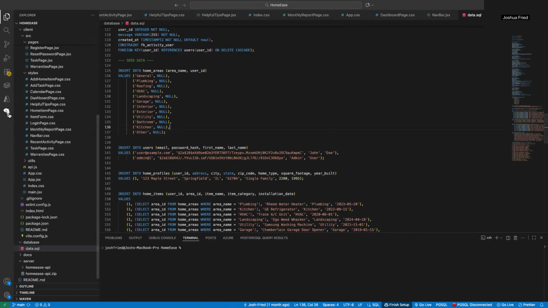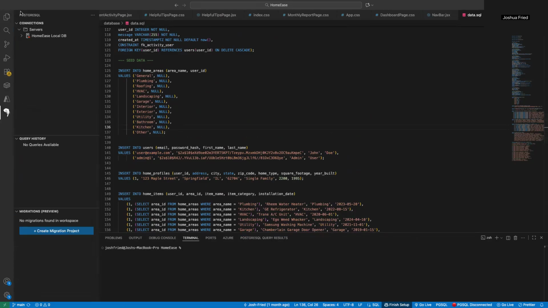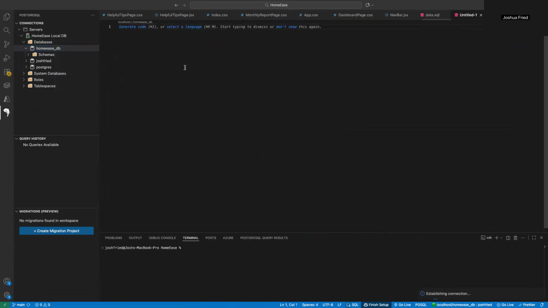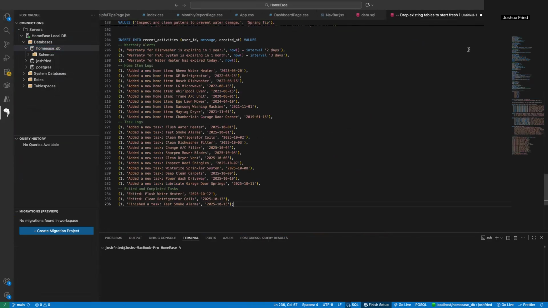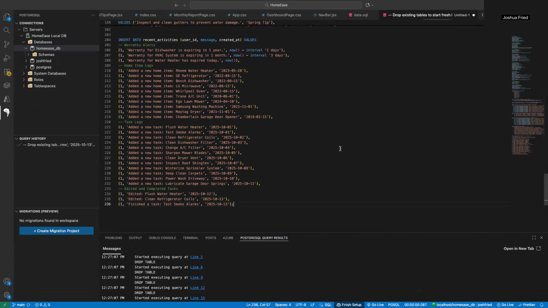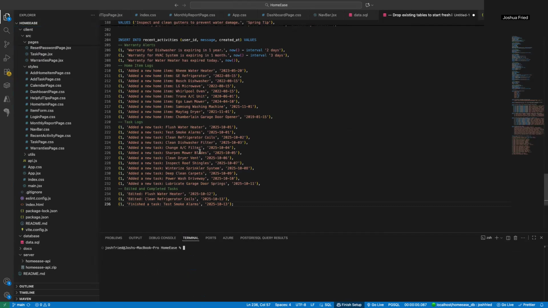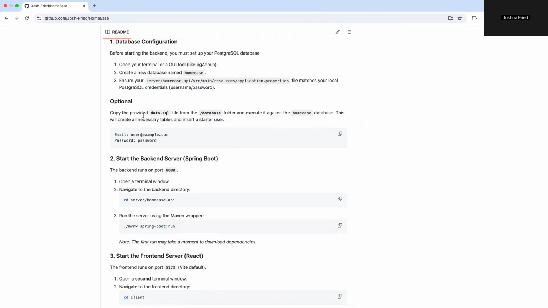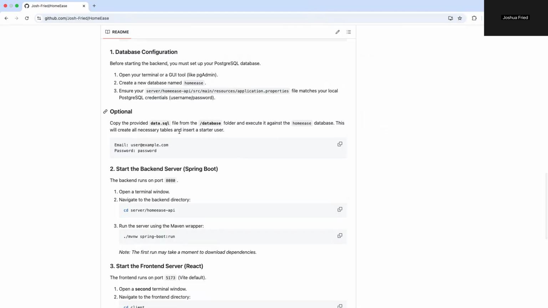Once we do that, we want to go to this Postgres SQL extension here, or that's how I'm doing it at least. And then we want to find the database and then run a new query, paste in that, and then execute. As you can see, we got the check mark here, everything worked. So that is all good. Let's go back to the GitHub to follow instructions now that the database is set up.